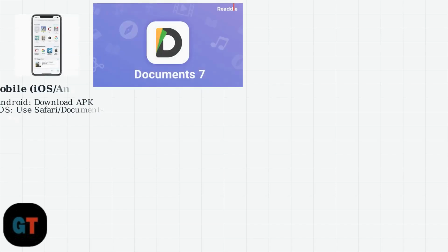On mobile, Android users download the APK from unofficial sources. iOS users can use Safari or apps like Documents by Readdle to sideload. Be aware that mobile streams are often lower quality.